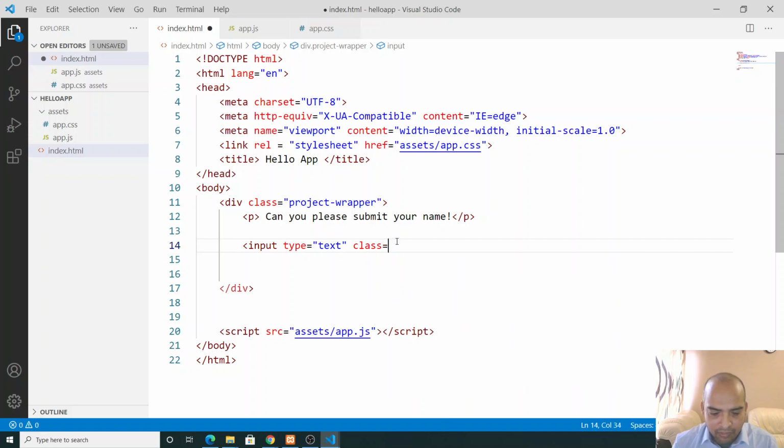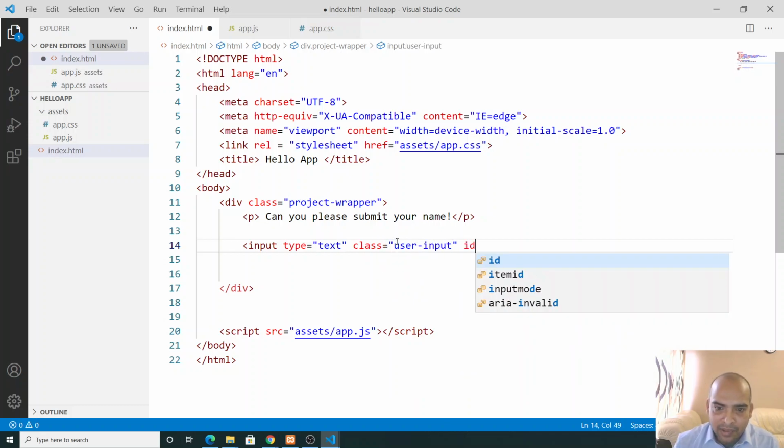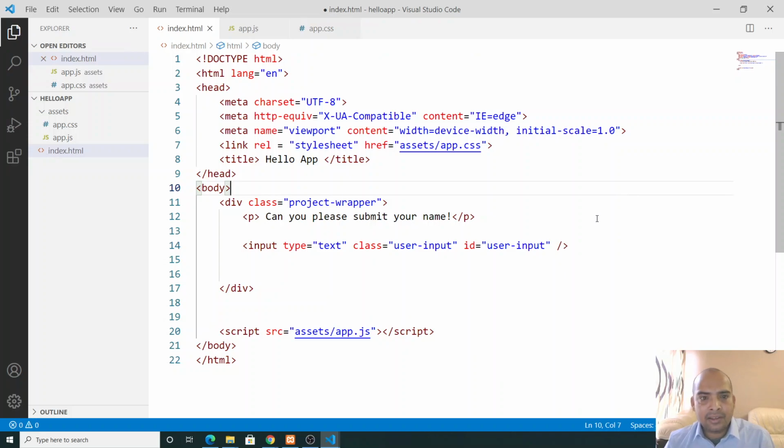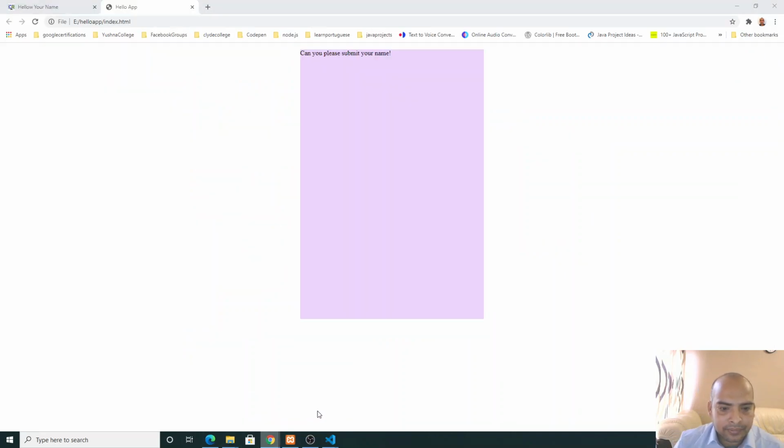Okay, class equals to, let's give the class so that we can style it, and let's give the ID so that we can take its value in JavaScript. I like to keep them the same, no worries. In input we don't have closing tags, or if you want you can close it like this. Let's see. Yeah, we have the input field.